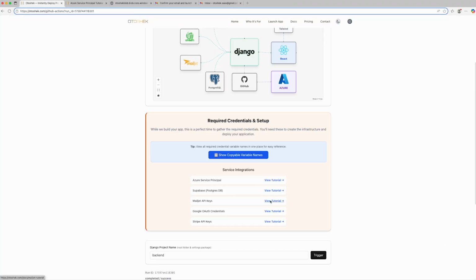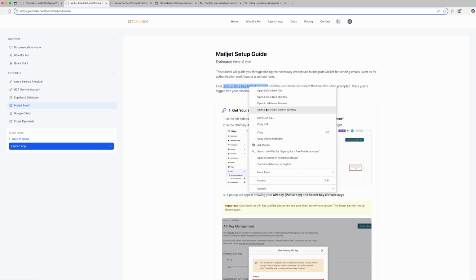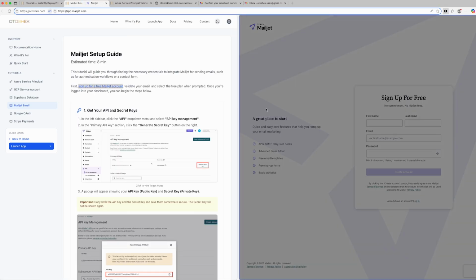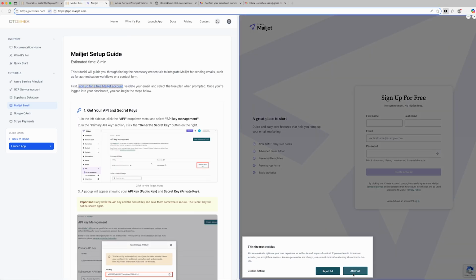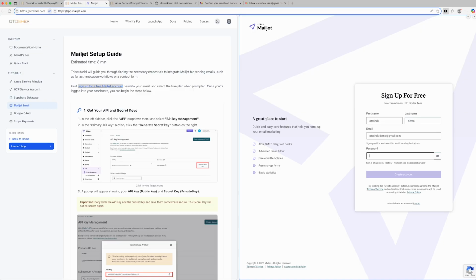All right, so the next one is Mailjet, where we'll grab the API keys for transactional emails and the contact form. So once again, let's split the screen. Tutorial on the left, Mailjet portal on the right. I'll fill in the form, name, email, password, and click Create Account.